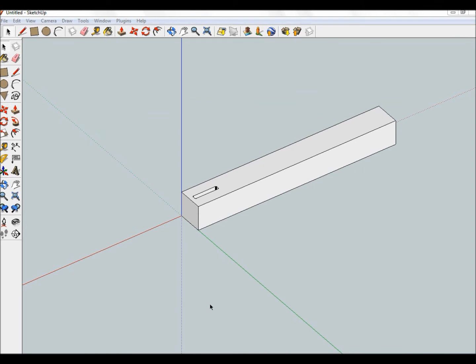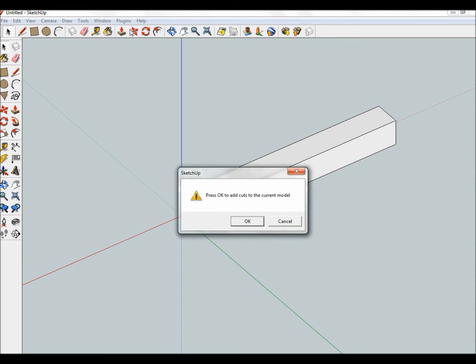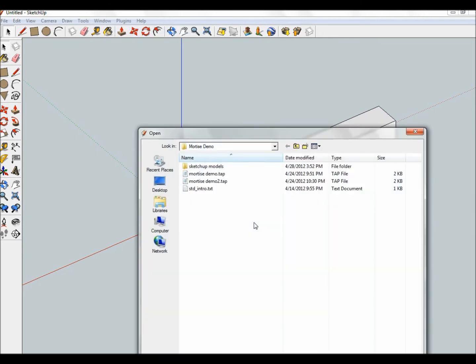The second script for Cambium Code allows us to apply a new cut to an existing model. Here we're going to apply the second mortise cut, and as you can see, it shows up in the correct position.